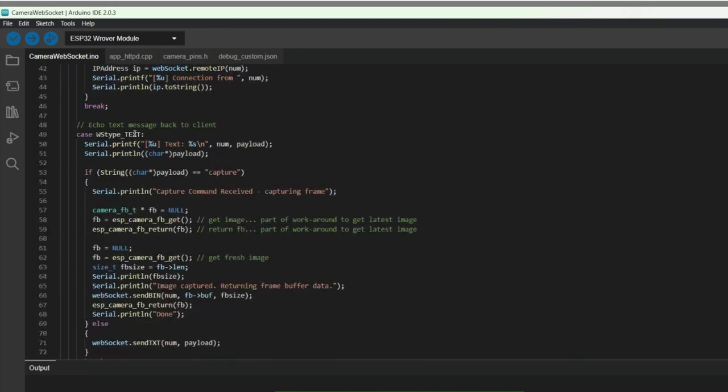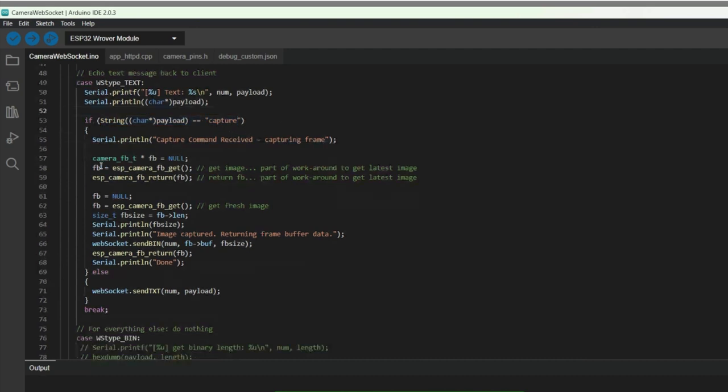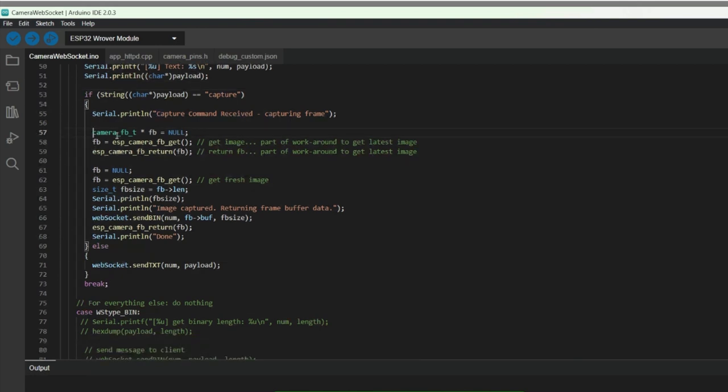When we receive a text type message from the client, we look at the contents of the payload. That's the text data in this case. Now, if the string sent from the client is the word capture, it will trigger the camera to capture a frame. Now, the next few lines are sort of strange. Because of the way the ESP32 camera module captures images, we need to implement a workaround to make sure we return the latest picture grabbed in the frame buffer. Otherwise, you'll end up getting an old captured image. Essentially, we're grabbing an image and releasing the frame from the buffer before grabbing another image that we'll actually use in order to make sure we've got the latest image.